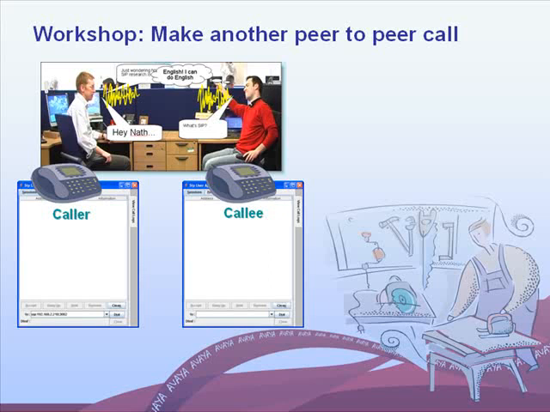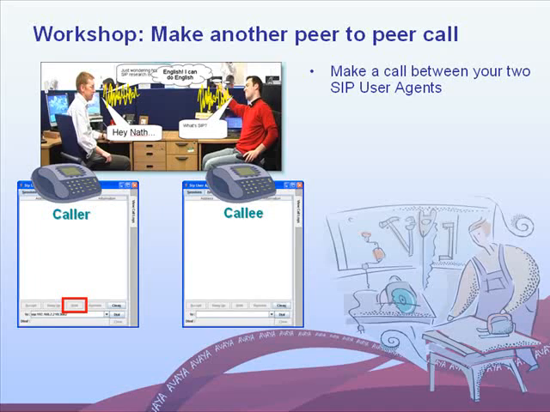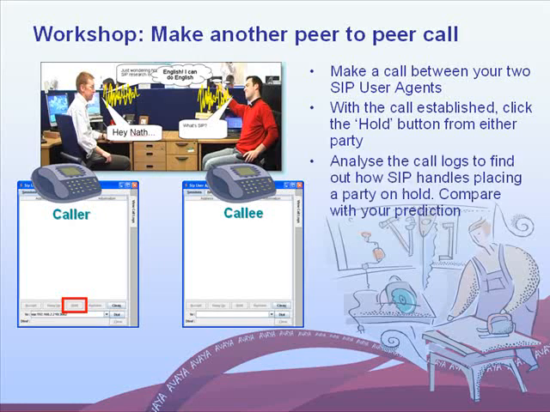I'm hoping you'll come up with two or three main points. Right, now that you've had time to think, let's find out if you're on the right track. Go ahead and make the call, answer it, and then with the call established, just for now from the caller user agent, press the hold button and see what happens. Open up the SIP logs and study both the SIP message flow and the content of the messages. When you're ready, press play, and I'll ask you some more questions.